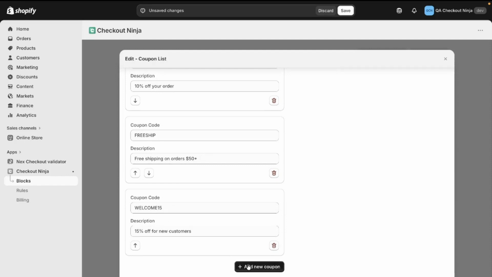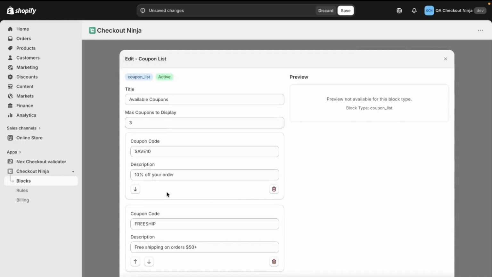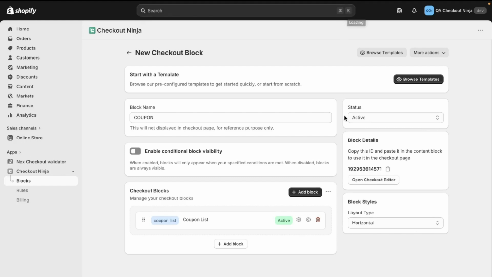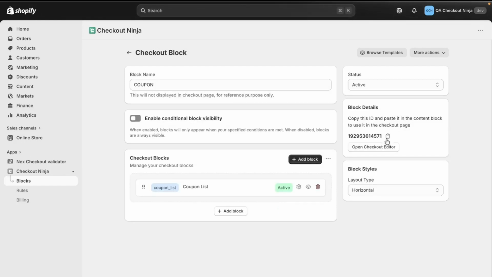And if you have any additional coupon to add, then you can just click on add new coupon. Otherwise just close it. We are using three for now, so just click on done and make sure that the status is active and just go for saving it. And after saving you will be getting a block ID like this. So just click on this to copy this and open the checkout editor page.